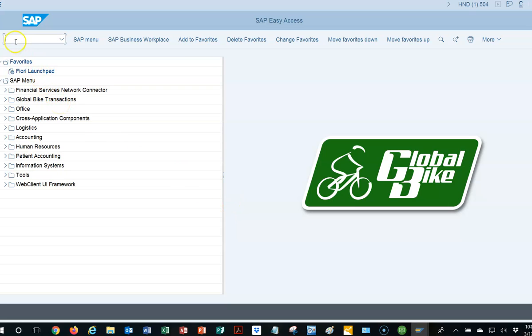So I'm doing the first exercise. It's somewhere on page 4, so I get my caps lock on. And the transaction code is MMH1.